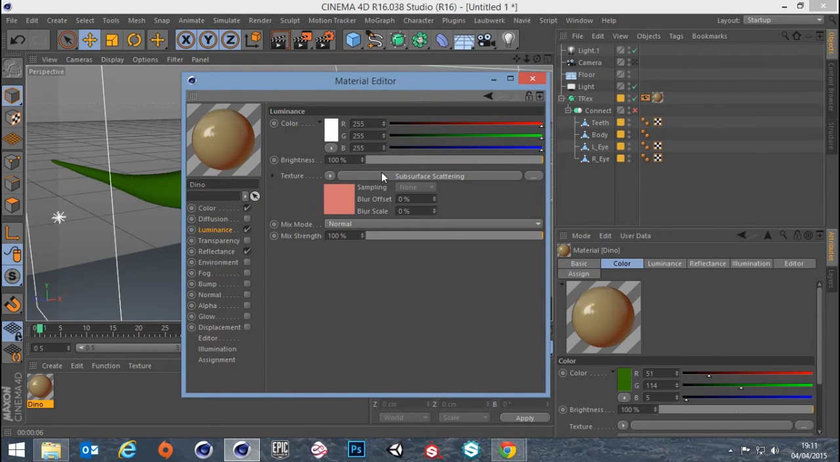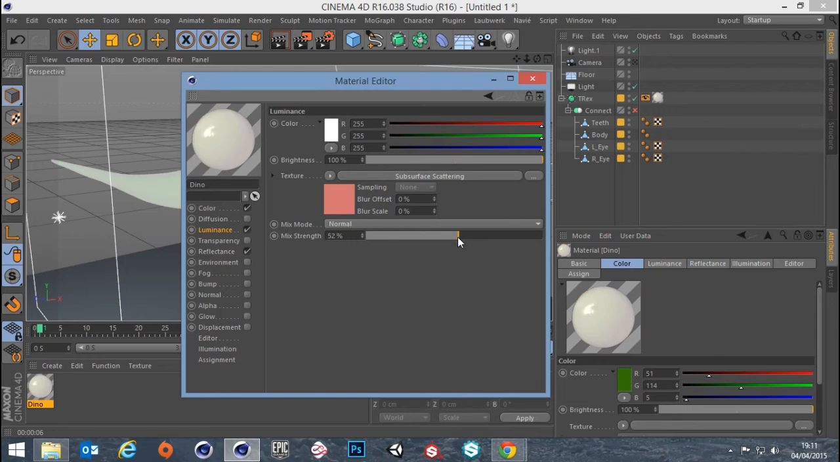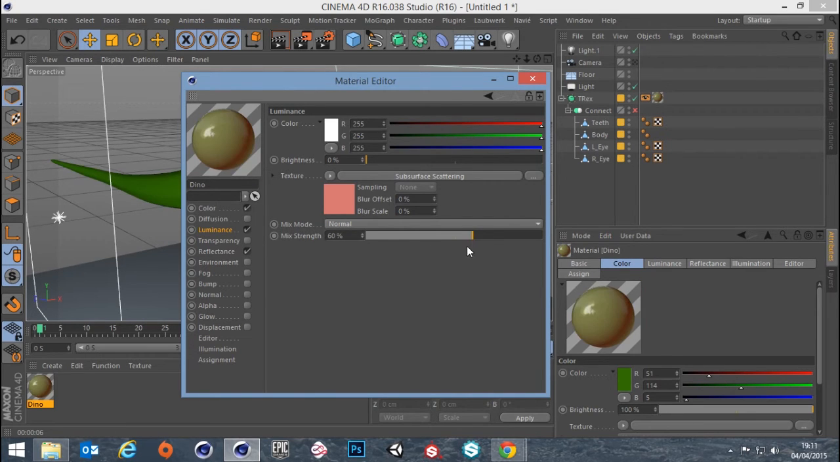Let's have a look at our luminance. So we could actually bring the luminance channel down, and it'll bring the effect of the subsurface down as well. Oh no, it won't actually, because it'll be this value here, the mixed strength. So this needs to be nothing, and this is actually our subsurface value. So obviously there it's at 100%, and then down here it's this.